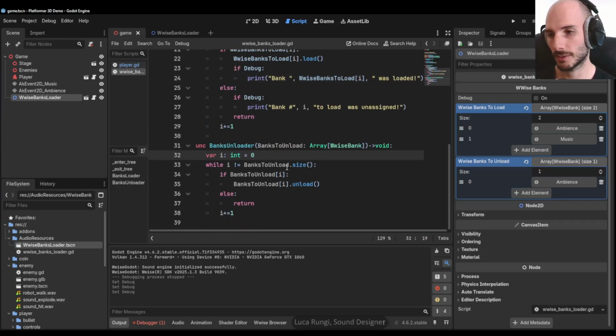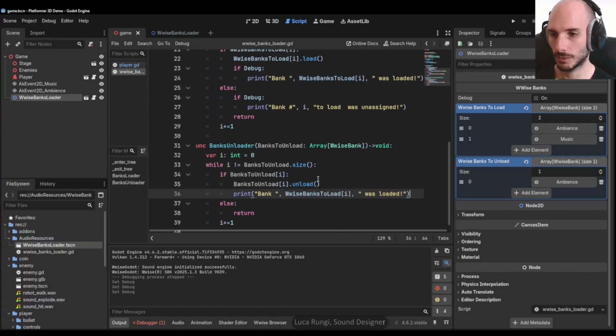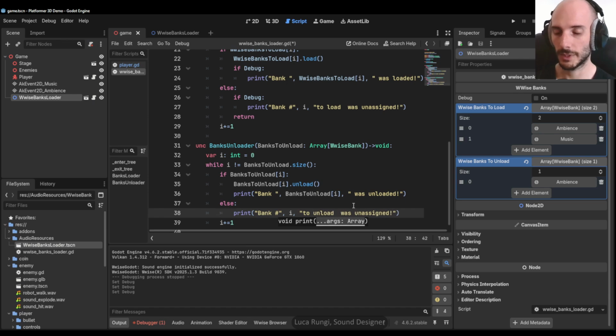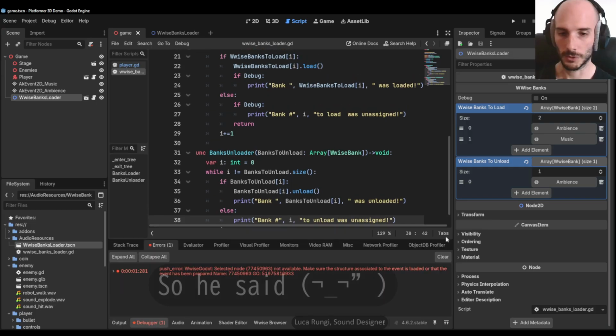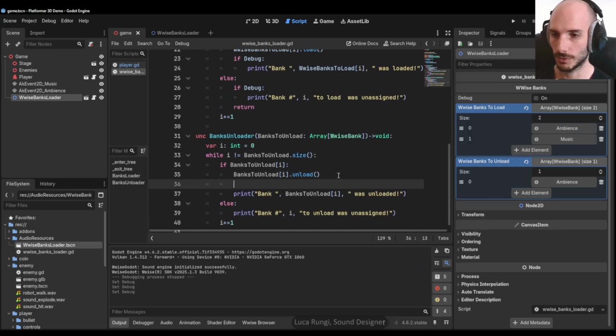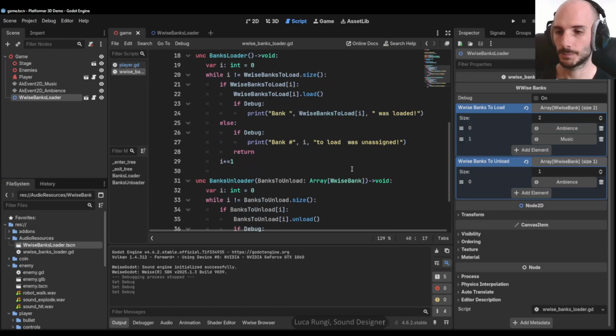Now we can do the same with the banks unloader. Similar, if this was valid, then we want unloaded. This was unloaded. Else print. Of course, we need to change this. Print bank number to unload was unassigned. Should be good. Of course, we want to print this only if debug is active. And then again here. Okay.